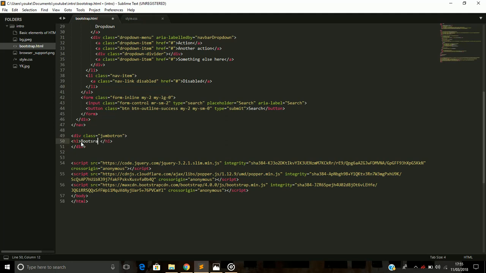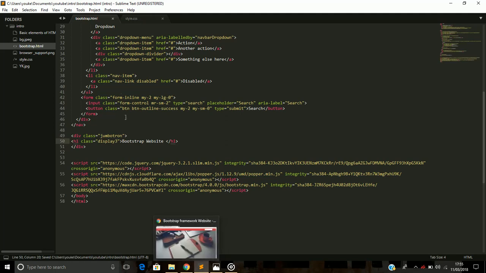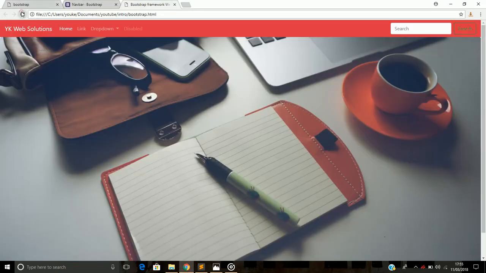I write down Bootstrap website. And then you give a class. There are Bootstrap classes where we show the font in different ways. I'm using display-3, and in display-3 we put a dash. And then refresh it.